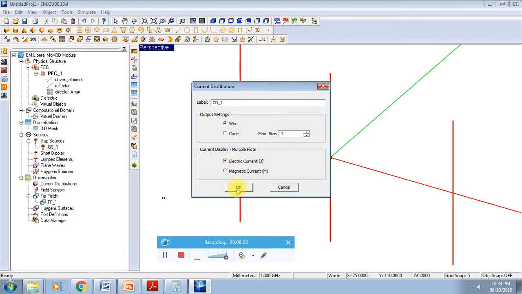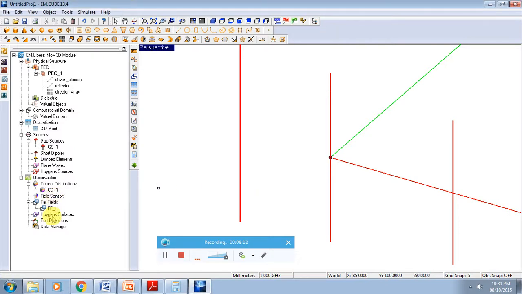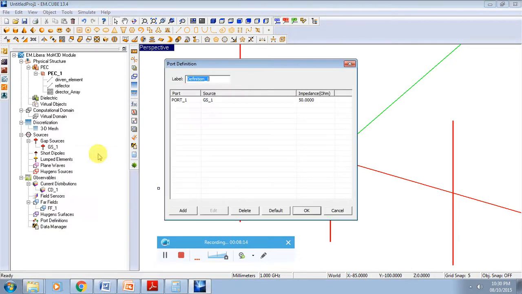we can just say okay. Also you can excite port definitions. Port definition here is actually S11 or return loss or VSWR, all the data you can get. Just click on OK. There is no entry, nothing, just say OK.